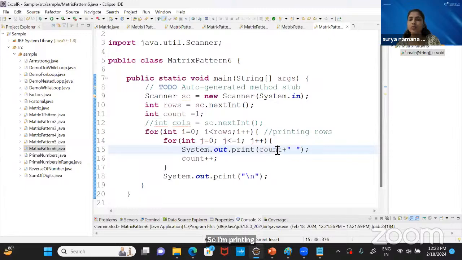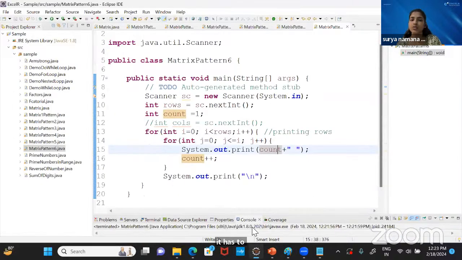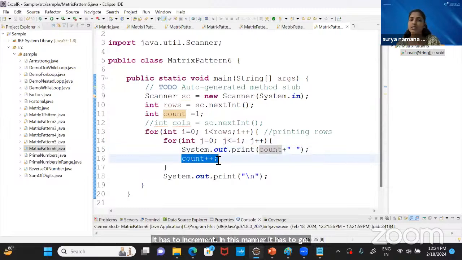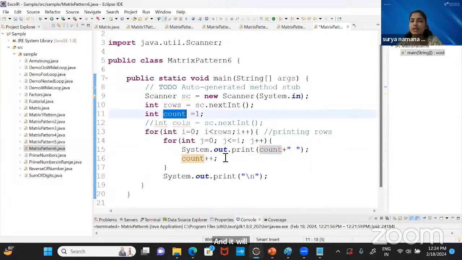After printing 1, what does it have to do? It shouldn't print 1 again. It should print 2, and then it has to increment again. In this manner, it has to go. So I'm just doing a post increment, count plus plus. The first time, it will print 1. The second time, as we are incrementing, the count will be 2, so it will print 2. Again it will increment to 3 and print 3. In this manner, the count will be incremented and printed. Is it clear, Harshit, why we are taking an extra variable and printing it?